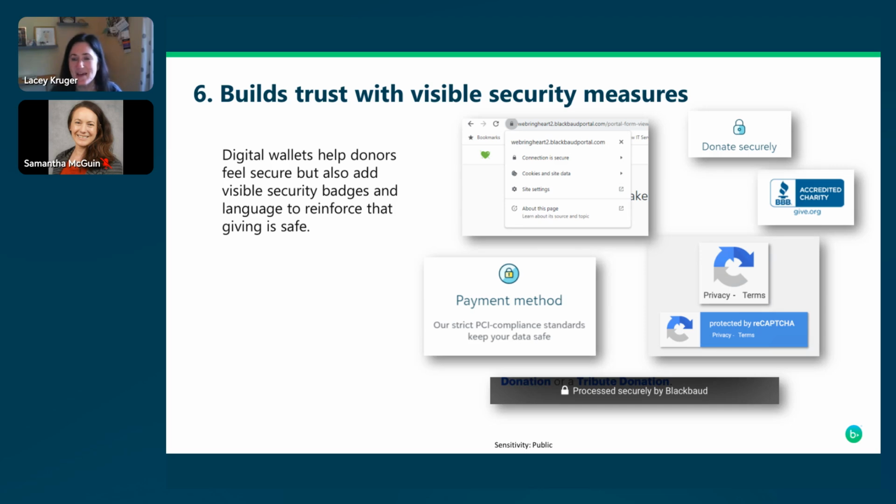I love hearing them. Okay, so key number 6 is that your forms should build trust with visible security measures. So the digital wallets, like I said, will help your donors feel secure, but it's also nice just to have security badges showing. Your donation form should always show in a secure browser, and you should see those little lock icons. ReCAPTCHA is part of our forms. Just having these security measures in place are going to make your donors feel more comfortable giving.